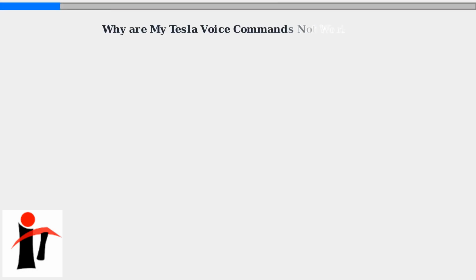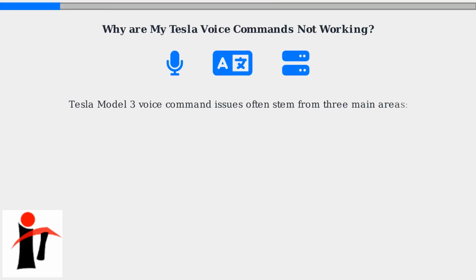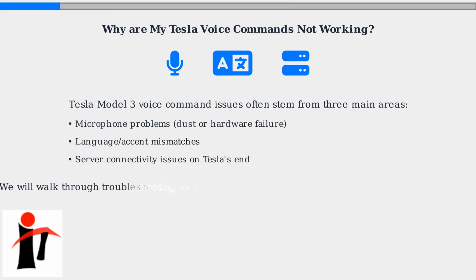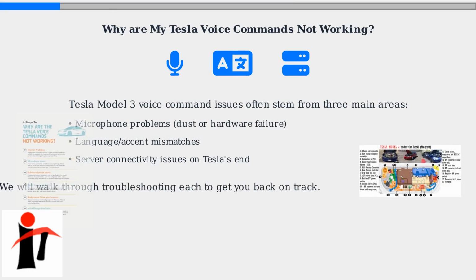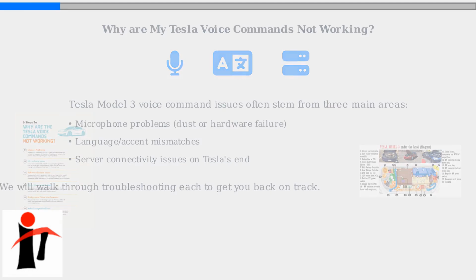Tesla Model 3 voice command issues often stem from three main areas: microphone problems like dust or hardware failure, language or accent mismatches, or server connectivity issues on Tesla's end. We will walk through troubleshooting each to get you back on track.